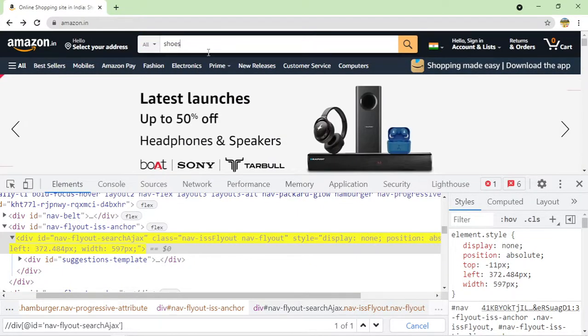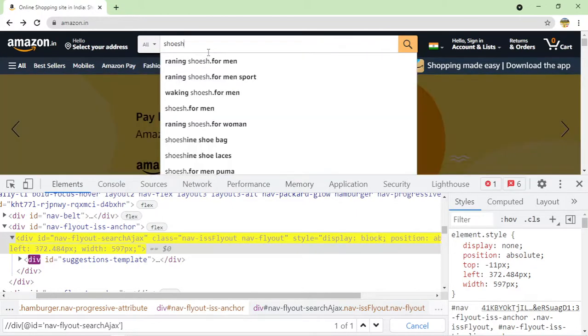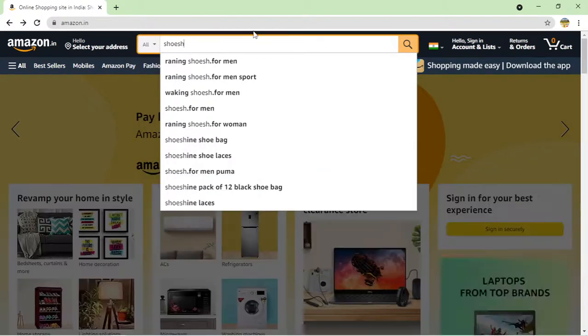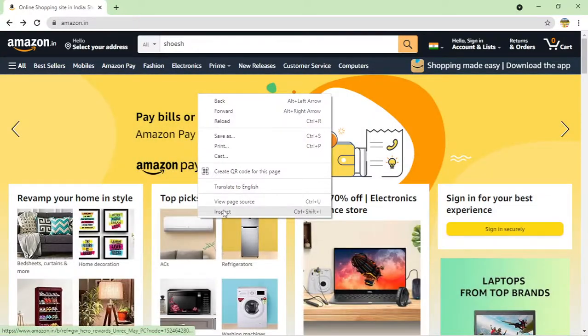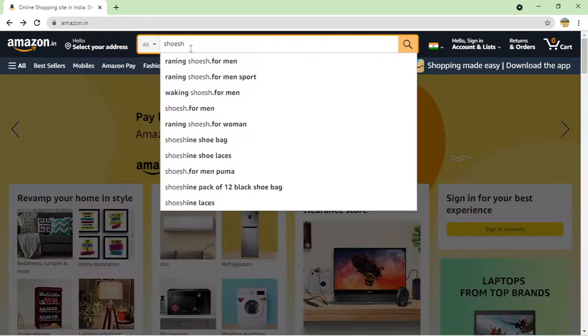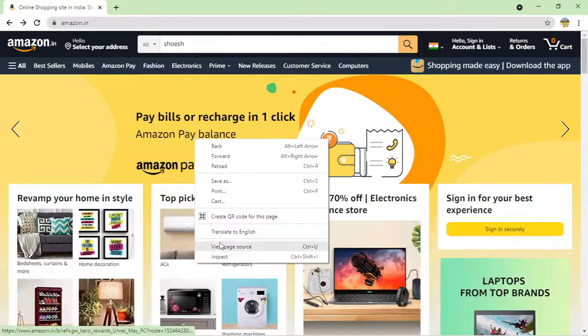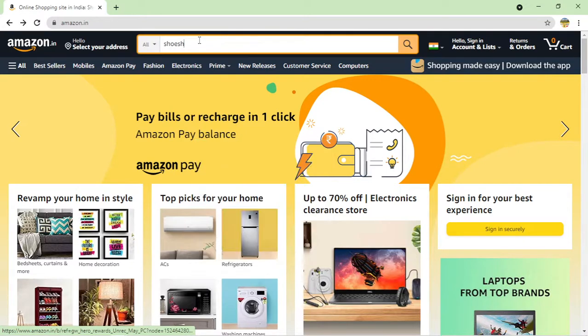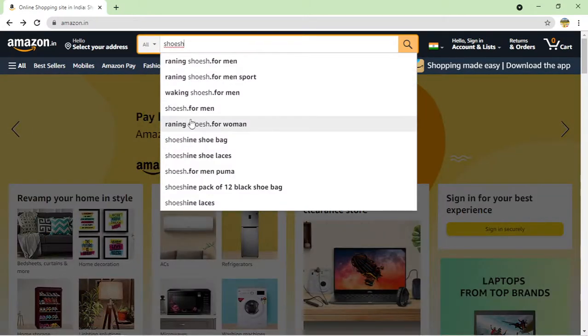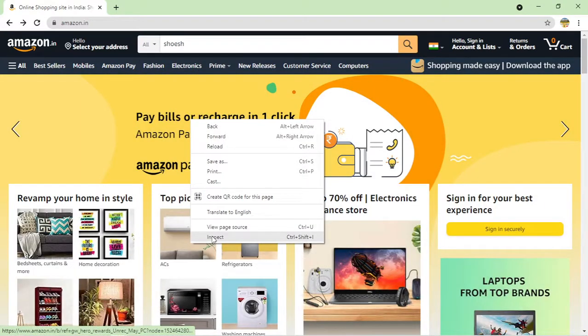So if you see that Yahoo website, when I'm writing shoes, I'm just right clicking this and trying to inspect, but this drop down is disappearing again and again. So it will not be easy for me to track where this code is present, because it is disappearing.